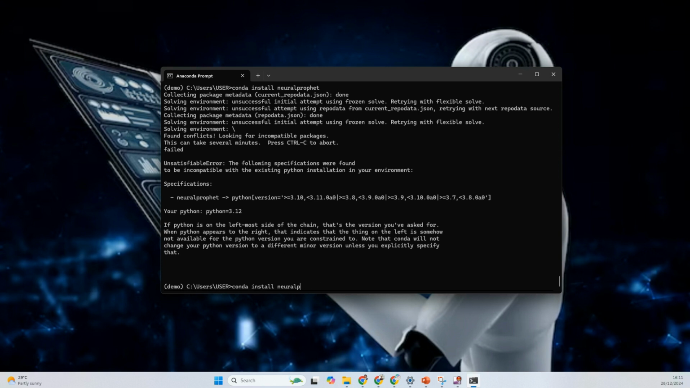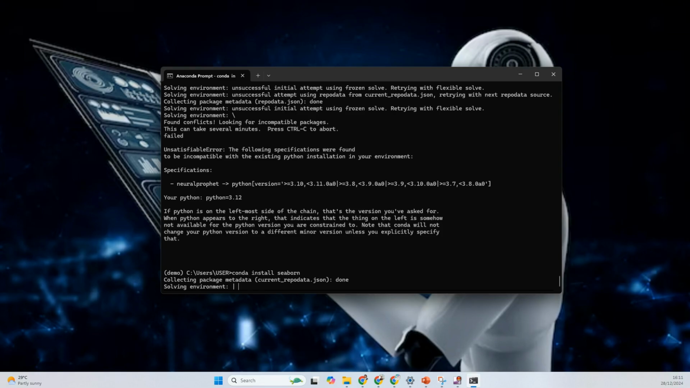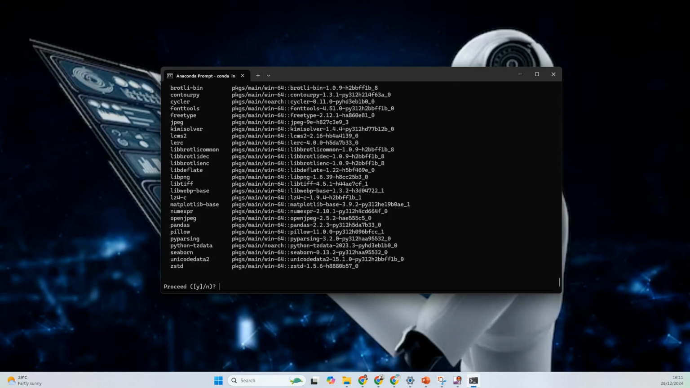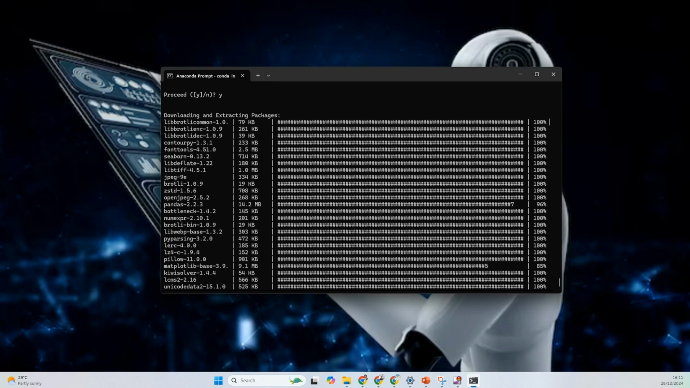So let's try to install, let's say, Seaborn. Seaborn is for visualization. It is based on a default package that comes through, which is matplotlib. So those are the dependency files that are going to be called, or at least it's going to try to install. So we are going to accept, and it's going to install those dependency files.